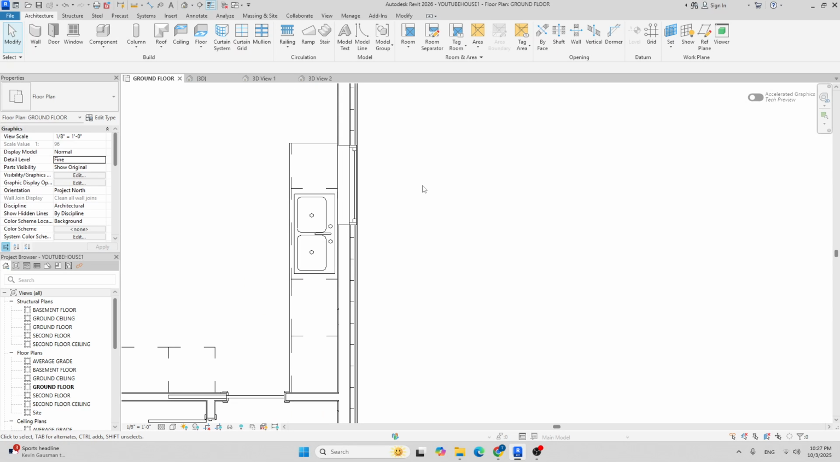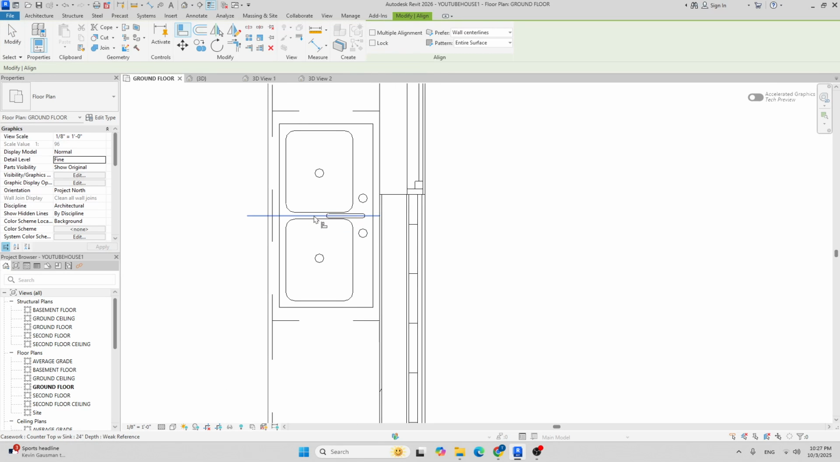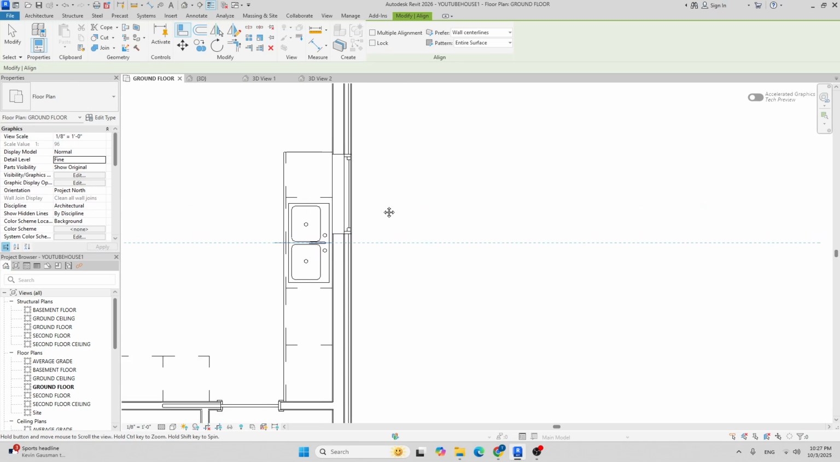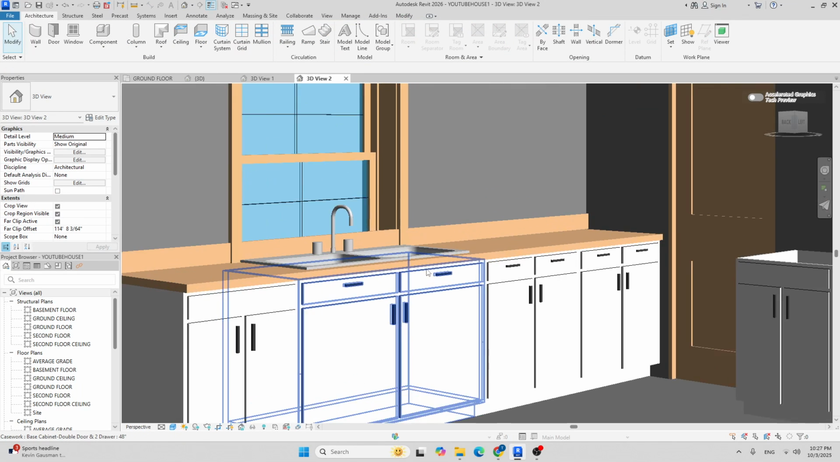So I'm going to use the align tool. I will type AL on my keyboard. I'll hover over to the middle of the sink. I'll click it, and I will zoom out. I will hover over to the middle of the window, and I will click it again. So this time the window is exactly above the countertop or the sink. I'll hit escape 2 times, and I will go to 3D view 2 again to check it.